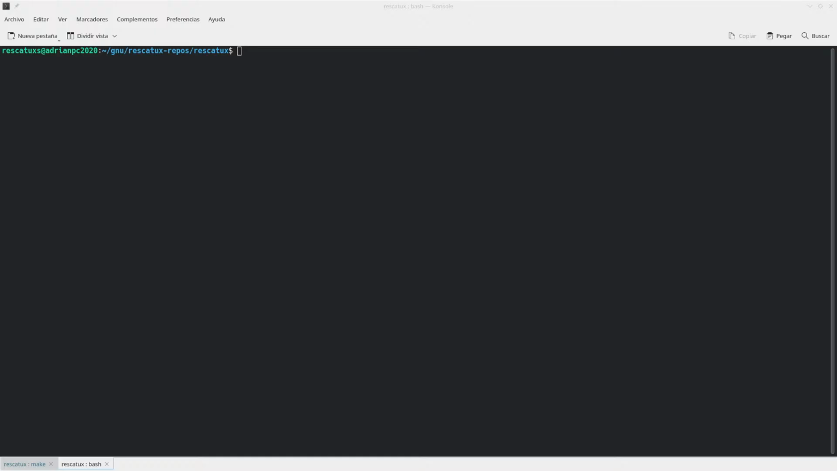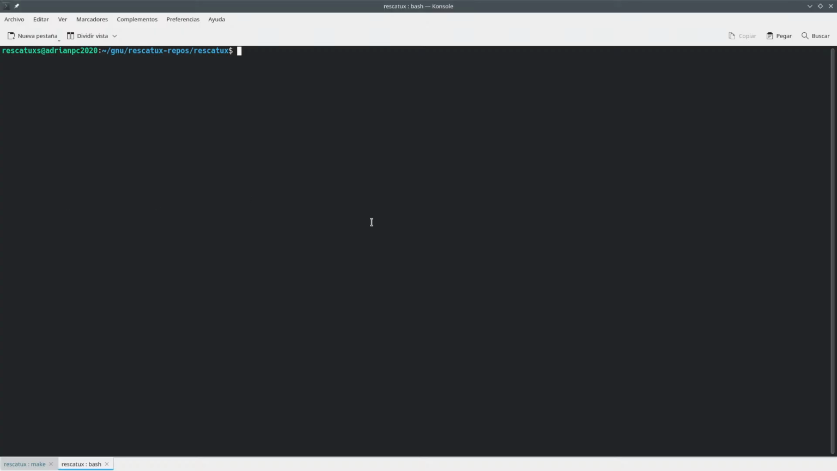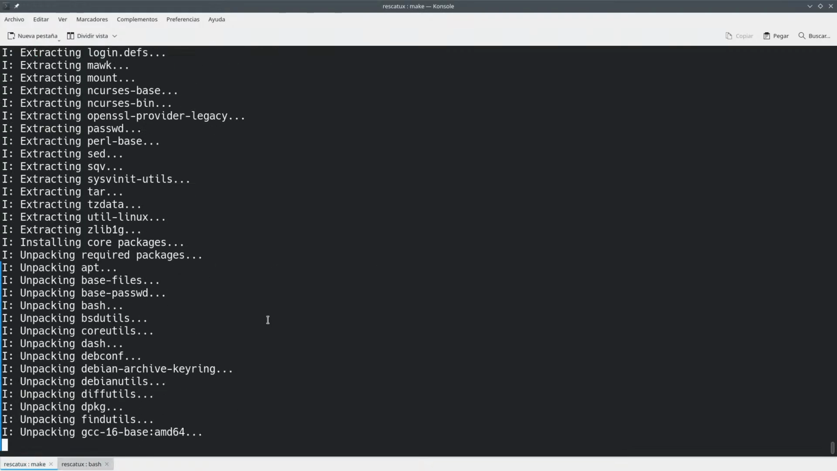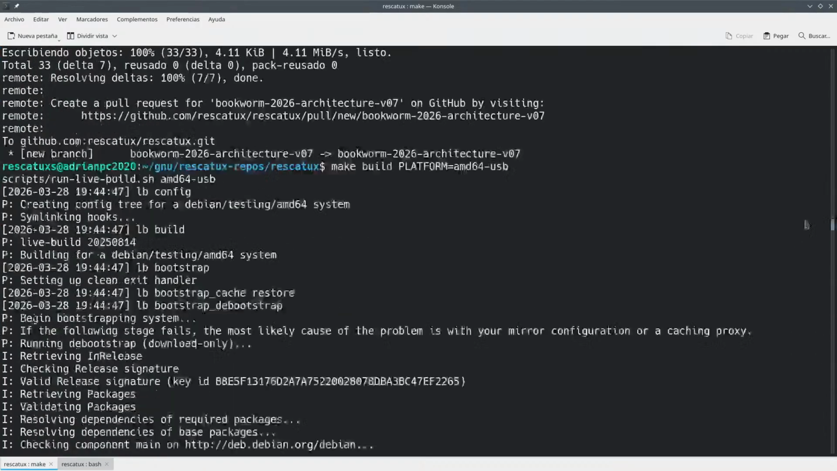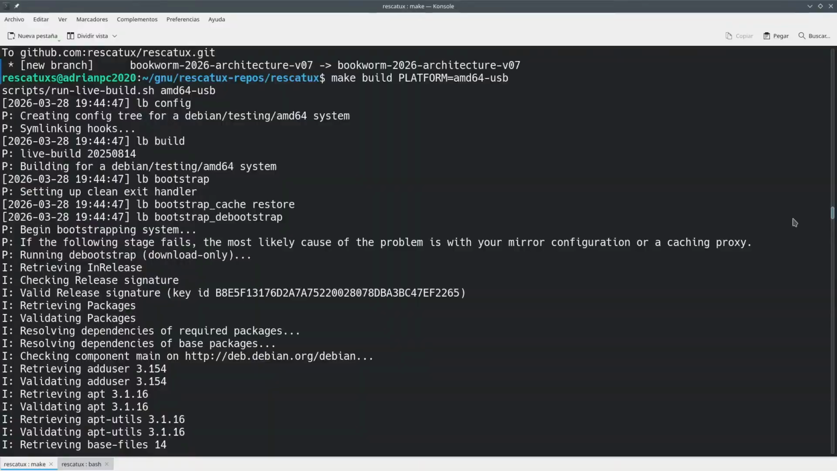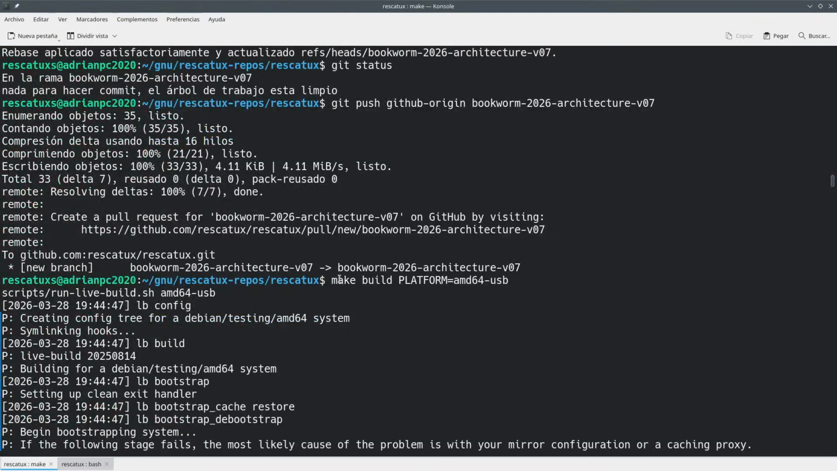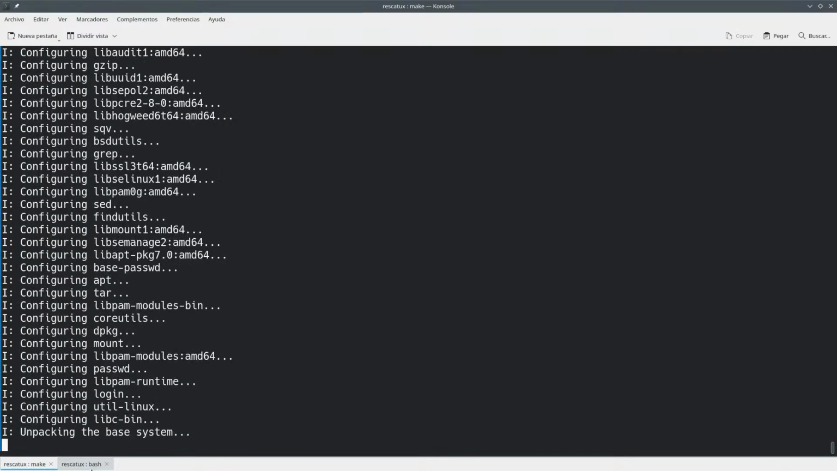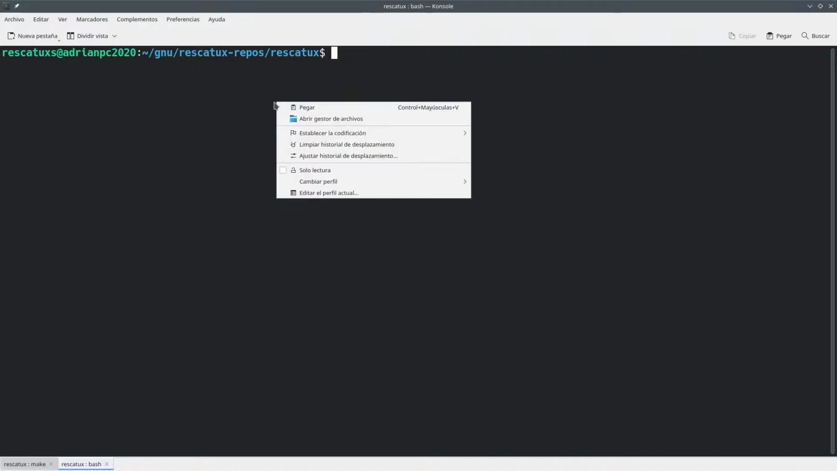By the way, let me see how much space. 30 gigabytes. So how much did I have before? 7 gigabytes. So I have recovered 27 gigabytes before doing this thing. So make AMD 64. Is it like that? What we are doing right now? Yeah, make build platform AMD 64. I have already done the AMD 64 ISO thing.